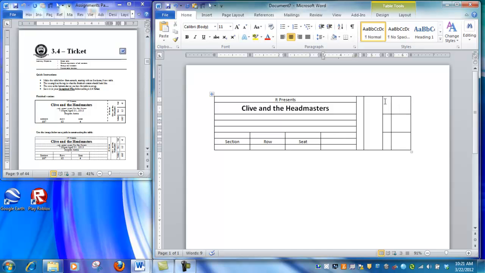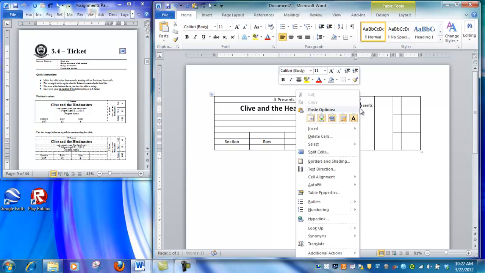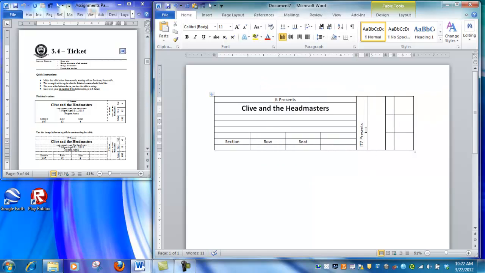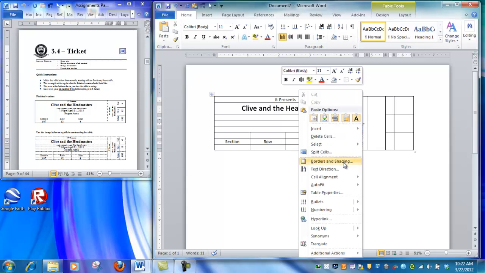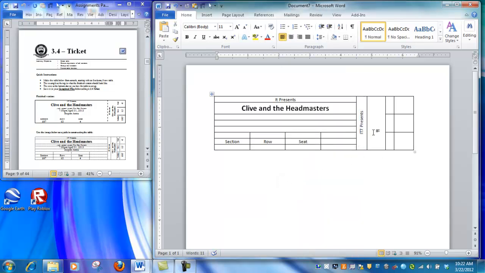Now let's do some work on this section here. Now this section here, remember the text is going to be sideways. So if I type in IT7 Presents, it widens the cell to accommodate the data. If I right click in that cell and I go to text direction, I can choose to rotate it. In this case I'm going to rotate it counterclockwise. That says OK. It turns it sideways, and now as you can see the column width is returned to its original. If I right click on it and go to cell alignment, you can see that my alignment choices have now turned sideways as well, and I can choose center center, and now IT7 Presents looks the way it's supposed to. So I can go ahead and finish the rest of these.